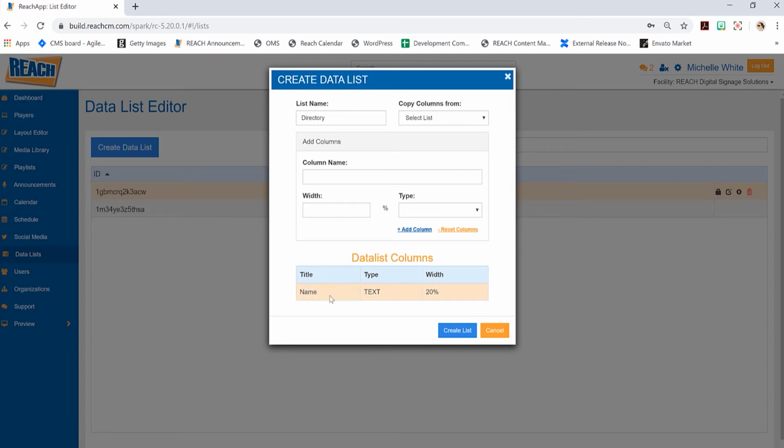So it's nice that it gives you this little summary right here just to confirm: okay, your first column is going to be called name, it's going to be text information, and you're giving it a width of 20. So let's go ahead and add our second column here. It's going to be the room numbers, so I'm just going to put room. Again, I could spell out room numbers if I wanted to, but I'm just keeping it simple.